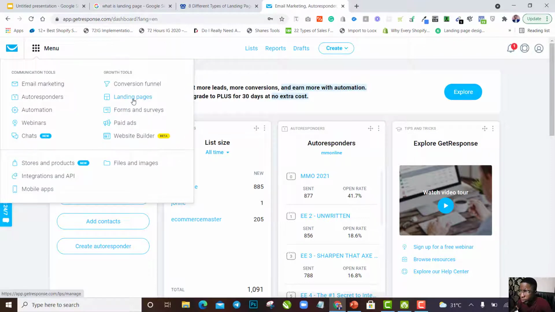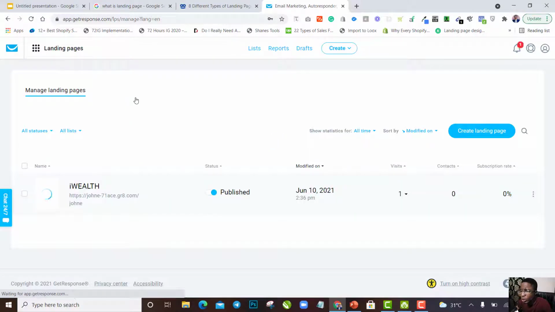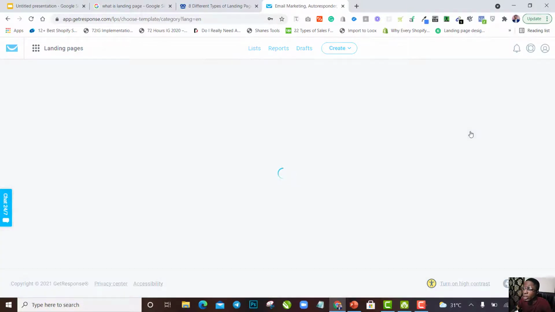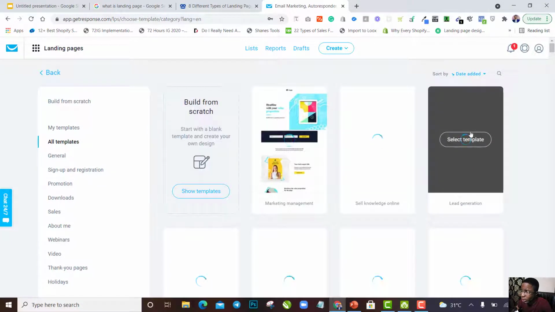Now, for you to design a landing page, simply come to your menus here and you will see landing pages. Just click on landing pages, and there are different methods by which you can design your landing page. You can either design your landing page using an existing template, now click on create a landing page, or you decide to start your design from scratch.